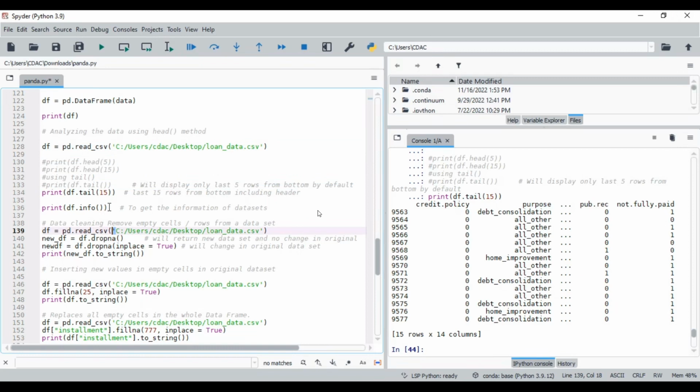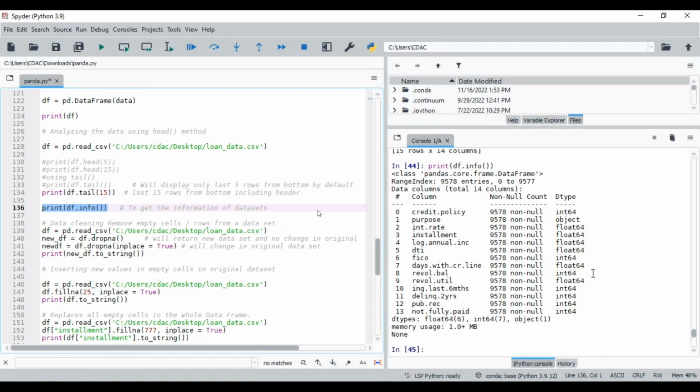The info method is basically used to get information about a data set. Suppose I have a data set and I want to check the number of fields that exist in my data set. So you can see that in my data set there are 14 columns.